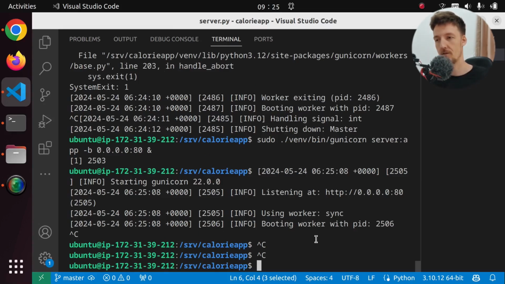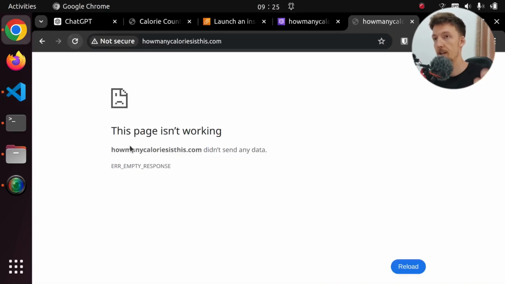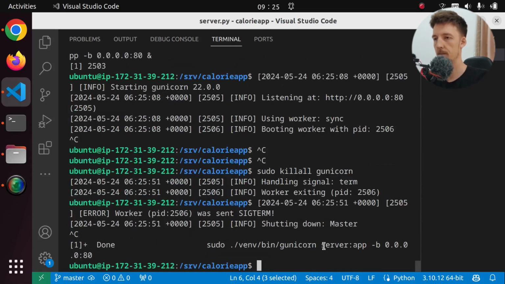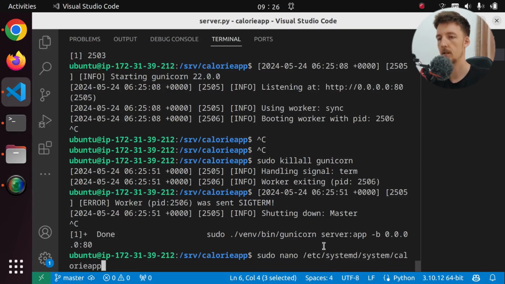And what happens if we reboot the server or it crashes? Then we have to go back and manually start it up. So if I now go here and I refresh, it still works. But like I said, if we reboot, it doesn't work anymore. So we have to create a background service. Let's do that. First, I will sudo killall gunicorn. Okay, so now we have shut it down. And let's create that background service. How we can create that is we can use sudo nano /etc/systemd/system, and then we have to create here a file. So let's create a file called calorie-app.service.